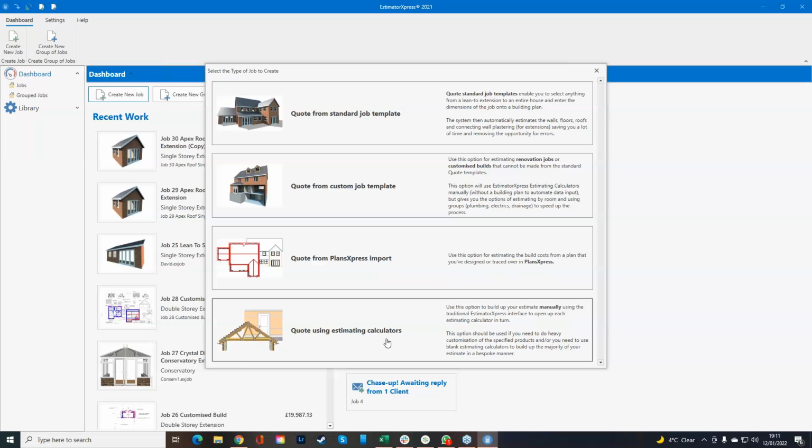And then we've got quote using estimating calculators. This is when you can break down calculators in our workbooks into their individual items and start calculating maybe just skirting board instead of a full brick and block cavity wall or something like that. So if you wanted to do, say, 400 linear meters of skirting, you can go in here, find that calculator, and get a price.